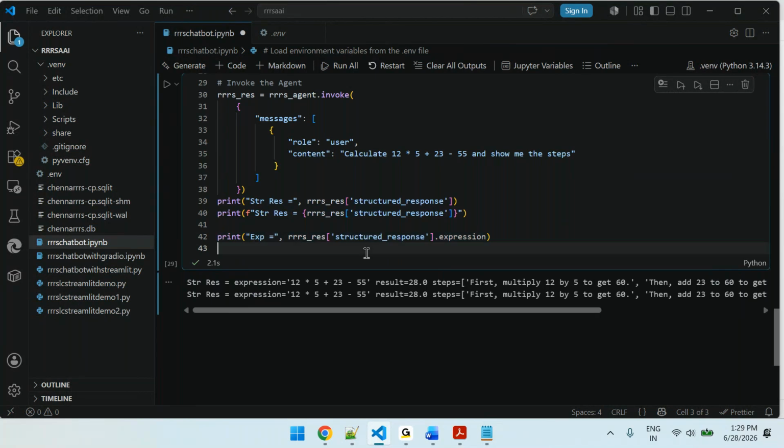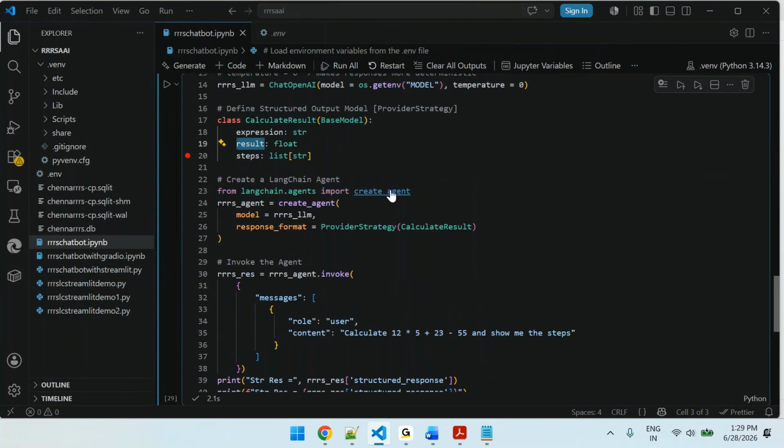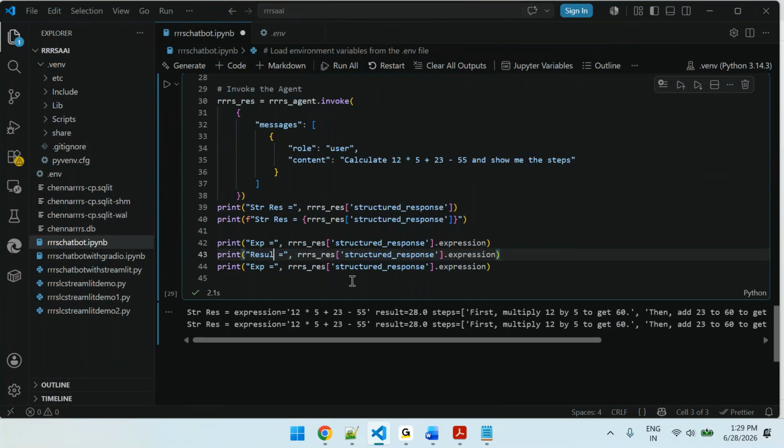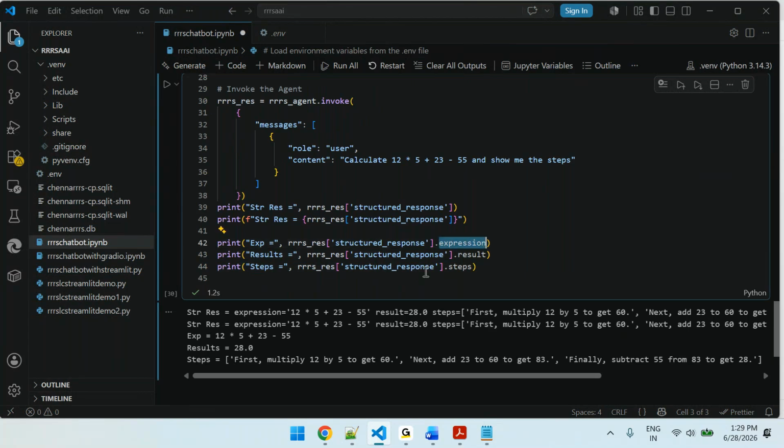Now I want to print the next one. Results, steps. Results equal to, steps equal to, like this you can print the individual entities also. Instead of expression, this you want results. Results. This we want steps. Like this you can do it, execute it and see. So now you can see the expression clearly, the result clearly, and the steps clearly.